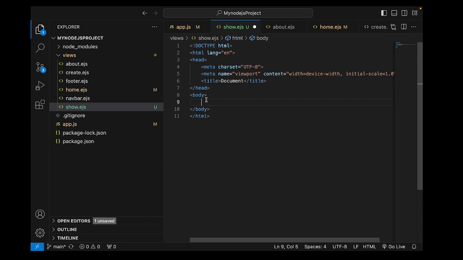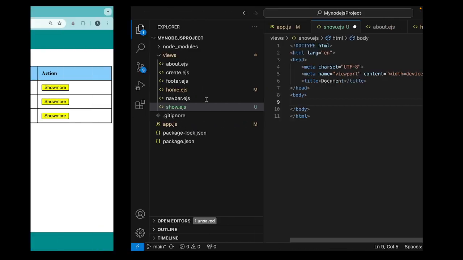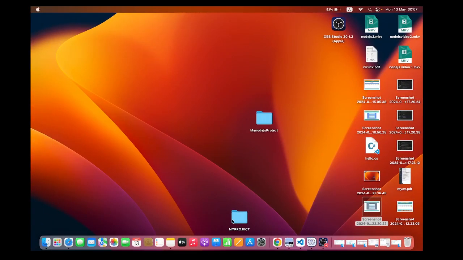So I have already written the code, and I will just simply copy paste. Don't worry, you will find all this code in the GitHub link, in my GitHub repository. So don't worry about the code. I will just simply copy paste the code.